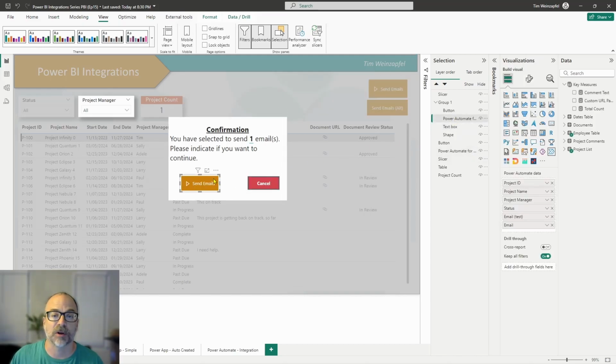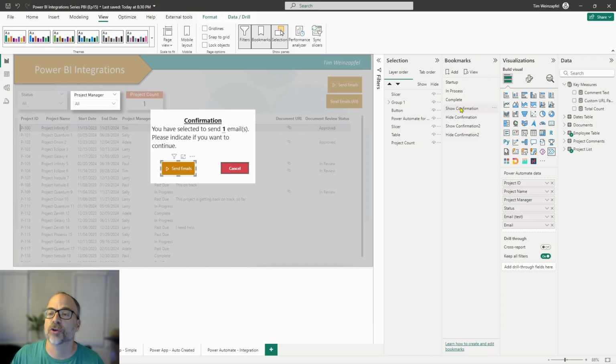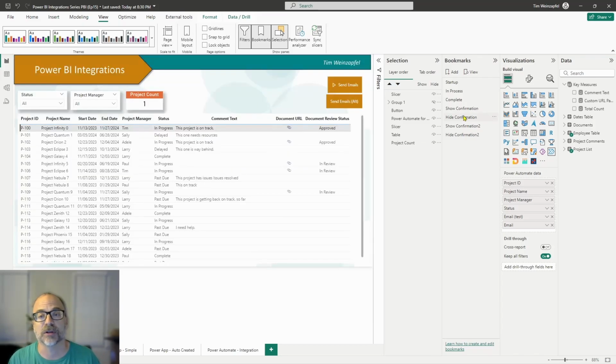Then again, I have the Power Automate button that I've got. So that's the one that will trigger. And then I have a cancel one to cancel that. All I do is I group them, and then I'm just using bookmarks over here to show or hide the confirmation. And then these bookmarks are just set.